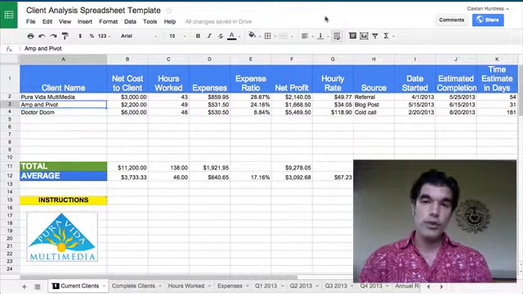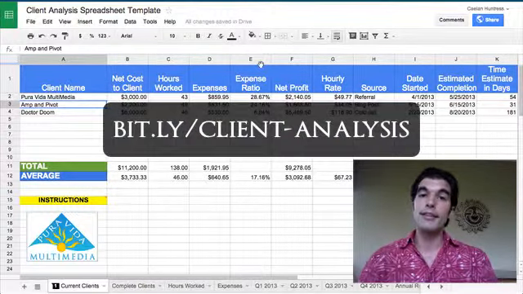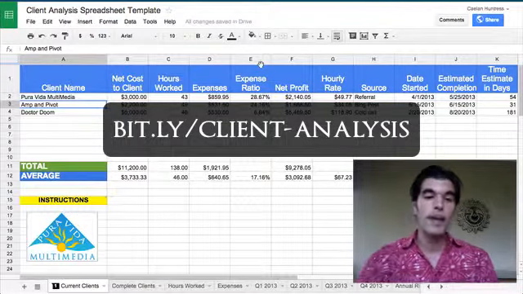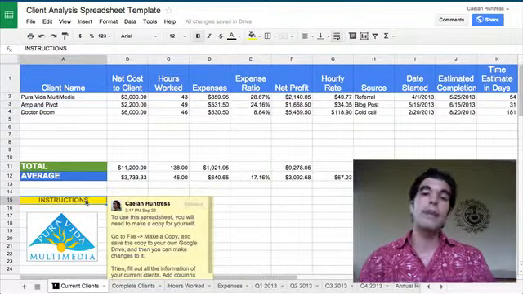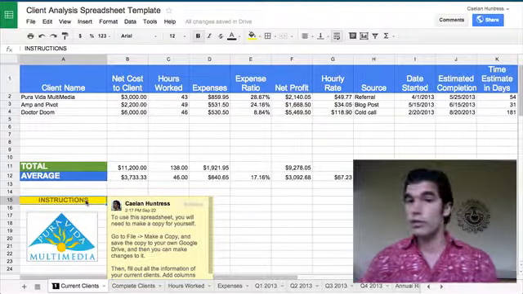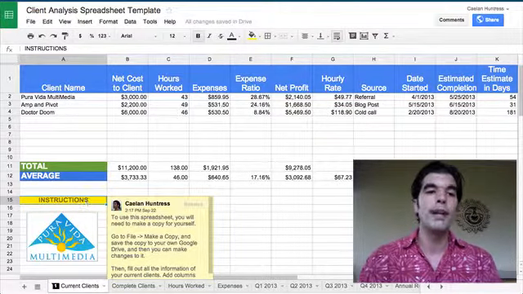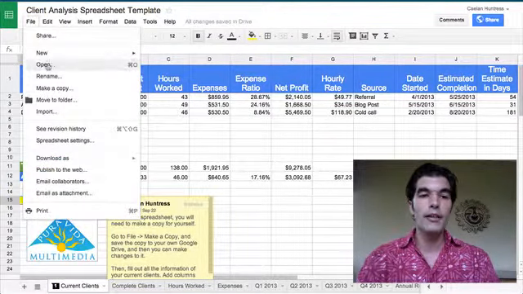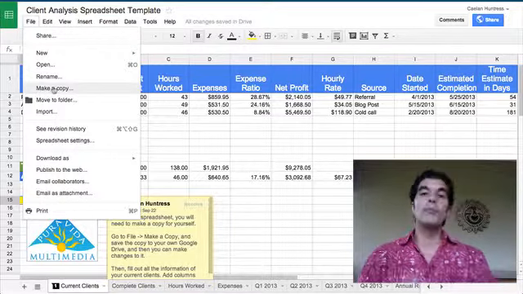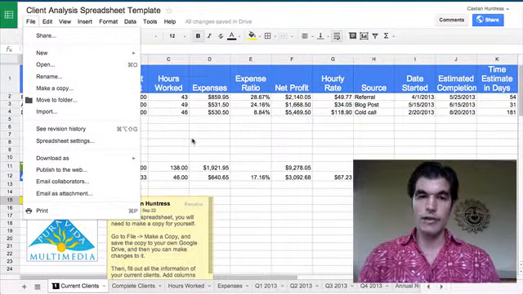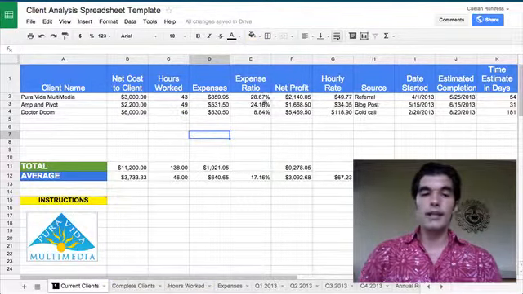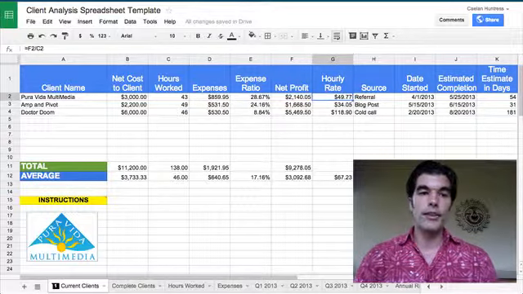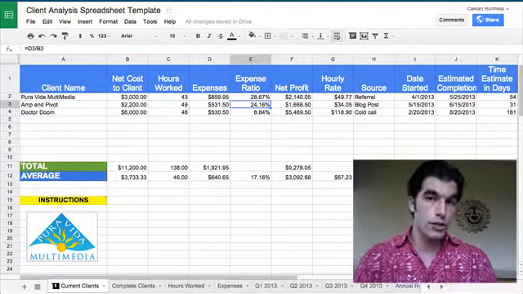And so to use this spreadsheet, you can find it at bit.ly/client-analysis. You can get to the template, and you'll need to make a copy for yourself in order to edit any of the data. So go to File and make a copy, and then you'll make a copy for yourself in Google Drive, okay? But don't just delete all of this data here, because there are some formulas that you're going to want to preserve.